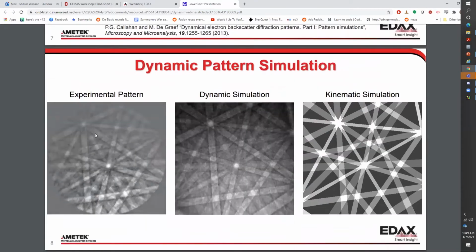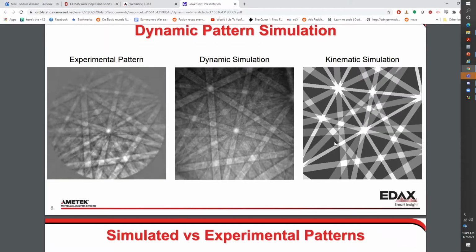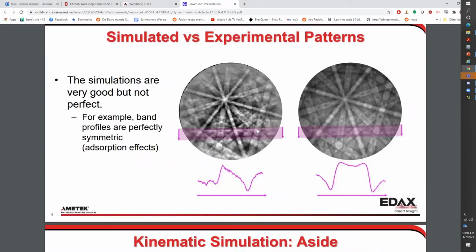So you can see there's a big difference here. The experimental and the dynamic actually look really close, while the old school, what's called the kinematic simulation, does an okay job, but it's not very specific. And again, you can see differences here. There are still major differences between simulated and this, and this is where we really want to understand with more clarity what's going on.